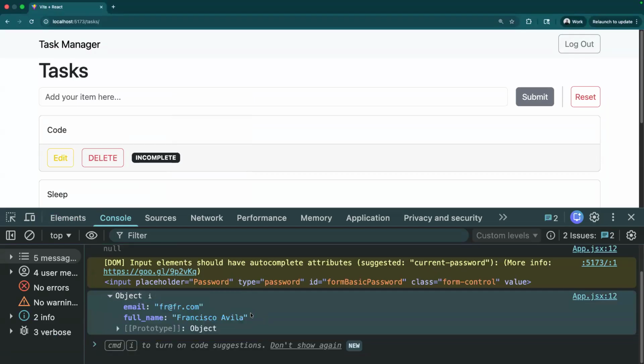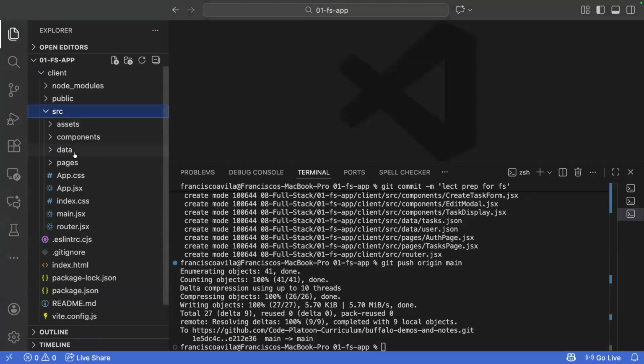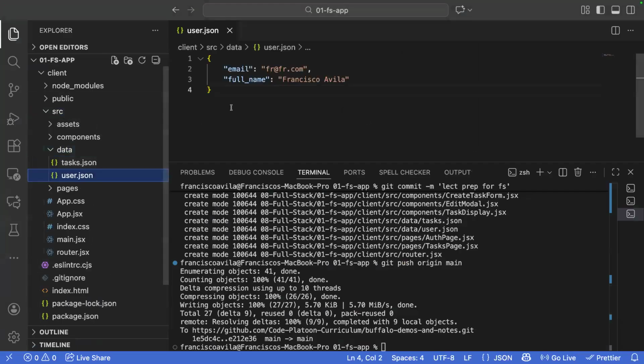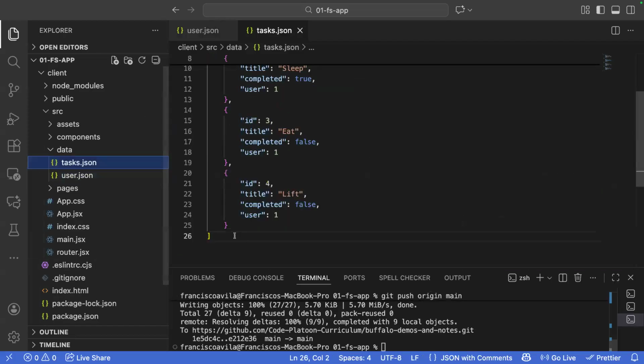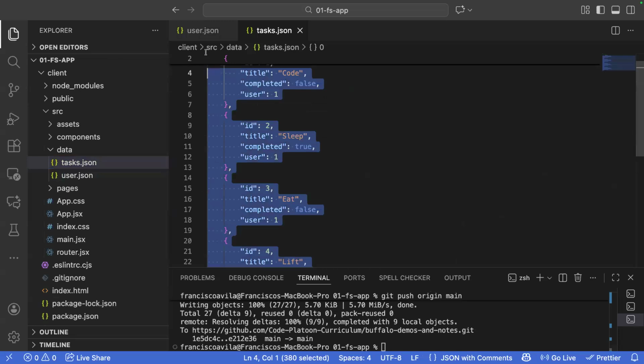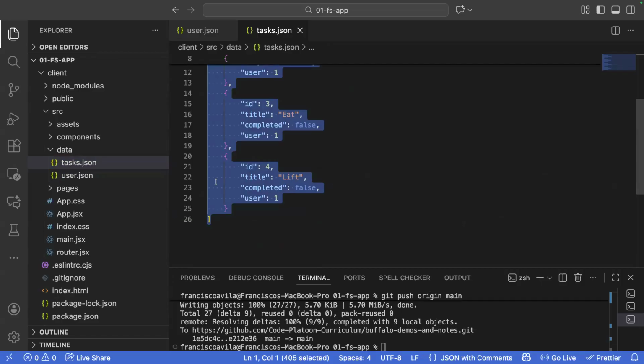Now nothing is connected yet. This is actually just mock JSON data that I have in the front end. I can go ahead and demonstrate that. If I come over to the client inside of sources, I have data. Here I have my user.json, and here's the tasks.json. Essentially a copy and paste of what those responses that I'm working with look like. And I'm utilizing this information to start the development process when I'm working within my application.